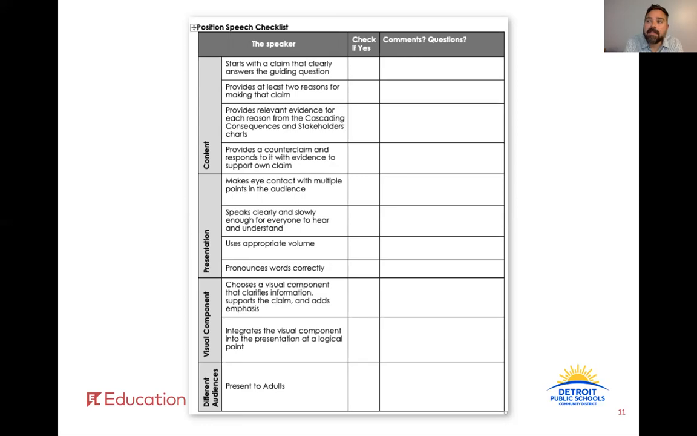So if someone's listening to you, they would listen and see if they could check whether or not you started with a claim that clearly answers the guiding question. And then of course they could check yes. And if say comments or questions, like maybe you kind of addressed it, but you didn't, you can also add any type of words on that. So as you're completing this, I want you to think through each of these criteria that is going to be found on the speaker.